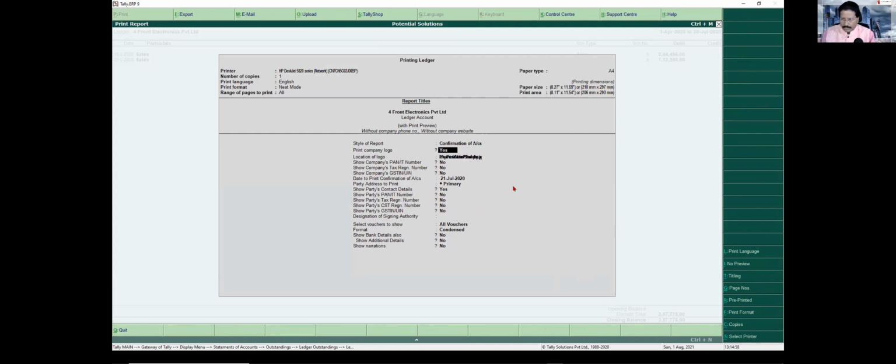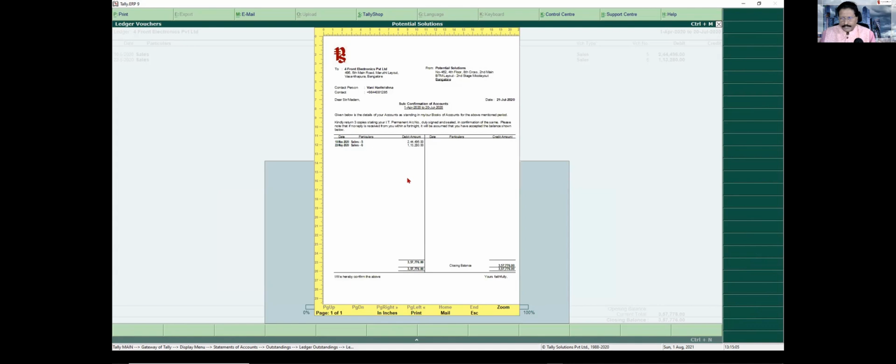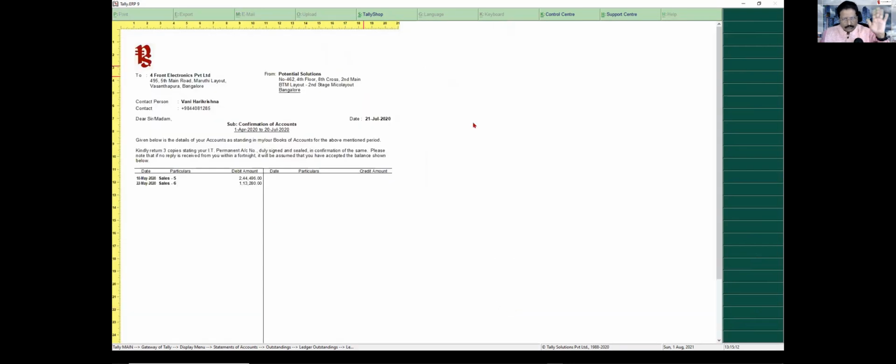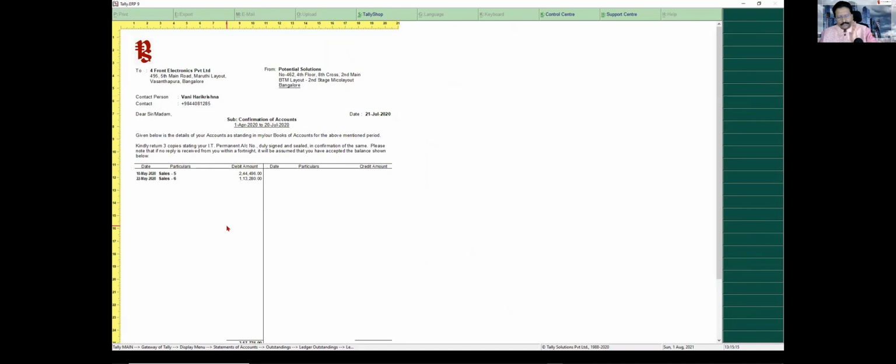So I'm going to now press Control A. Since I have this print preview, when I press enter, again, if you see, you are seeing the exact copy that we saw in TallyPrime. Zoom, you're going to get this, right? So this is how you print your confirmation of accounts ledger, confirmation of accounts letter, and reminder letter also.